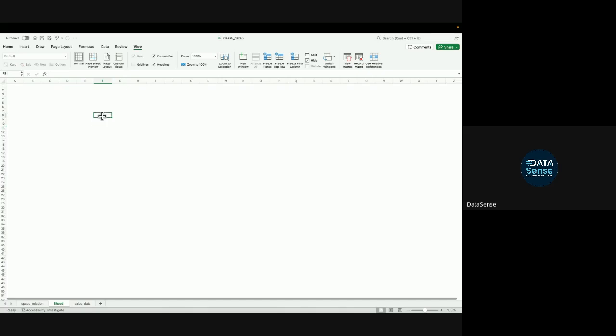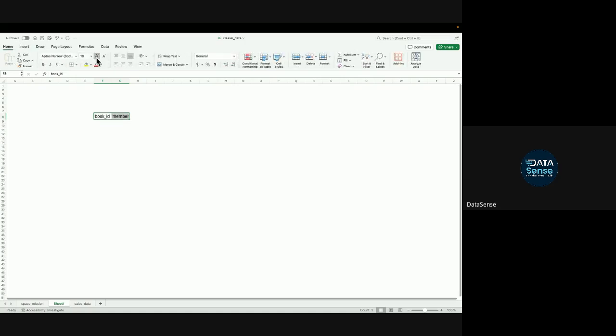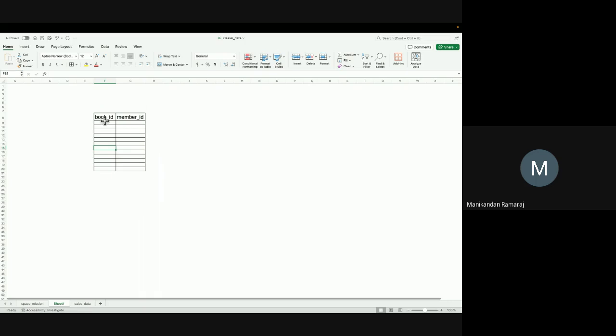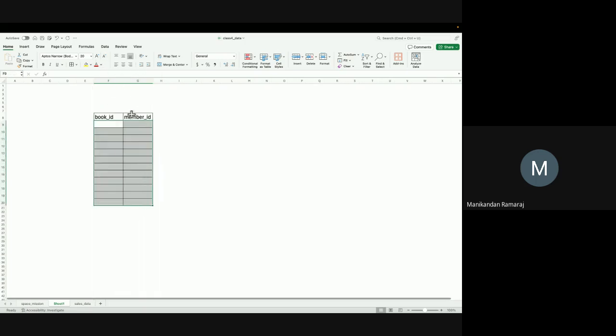So let me show you how this works. First of all, let's say I have a table with book ID. And suppose I have this member underscore ID. So let me increase the font size. Suppose in this particular table, you guys can see the table, right? Yes. Okay.